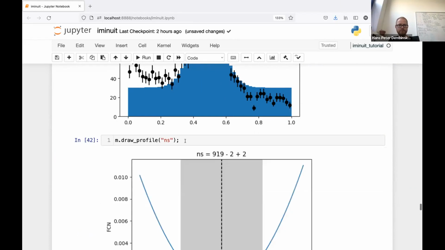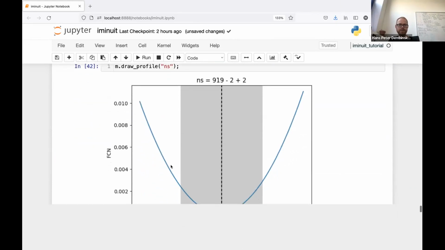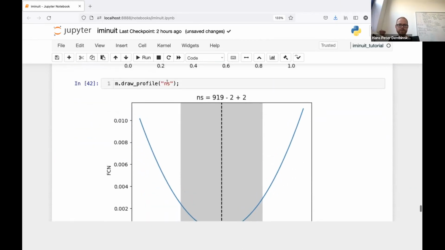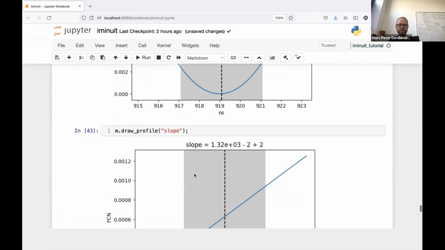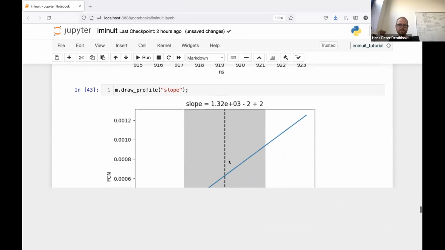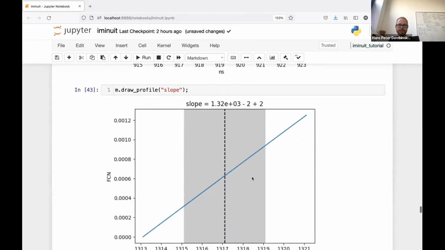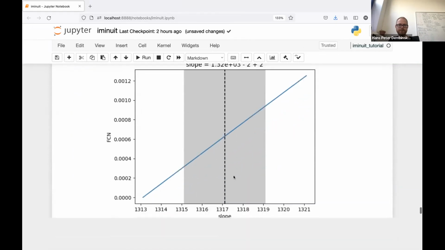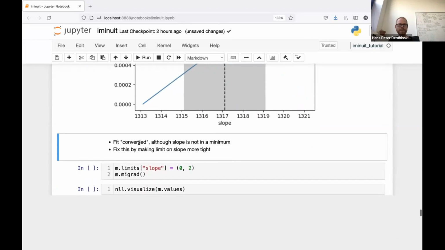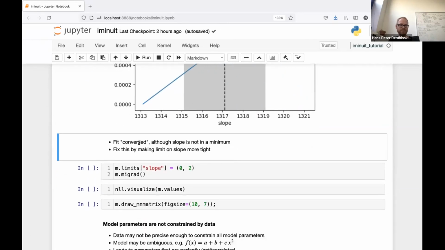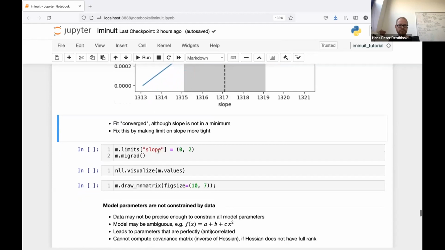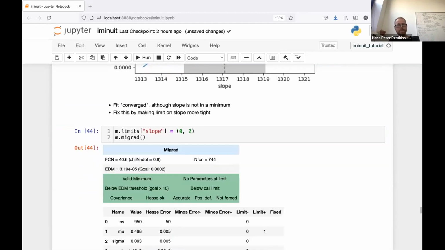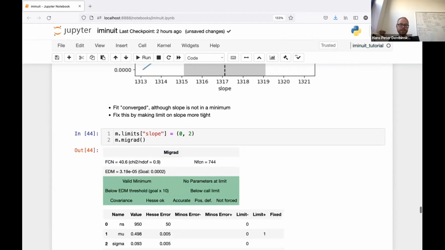I can now also use the draw profile to see what's going on. Around the signal yield, it looks actually quite nice. And when I look at the slope, I see where the problem is. This is not a minimum at all. This looks like a line. So this is not parabolic. This is bad. The problem is, why did MINUIT say it's converged when this is obviously not the case? Just because this EDM criterion is also not perfect. Maybe we can fix this. I have some ideas how to do this.